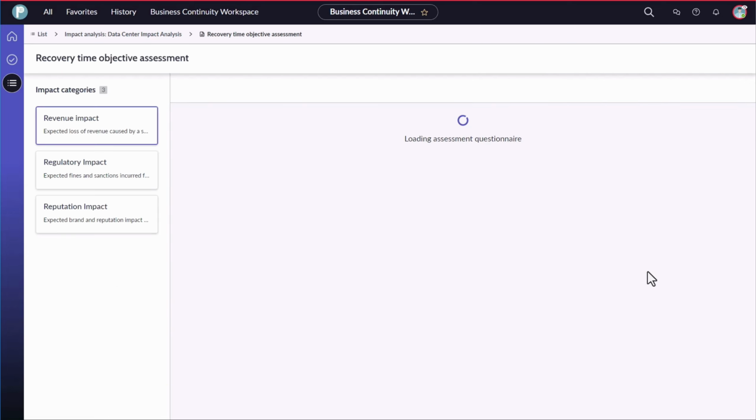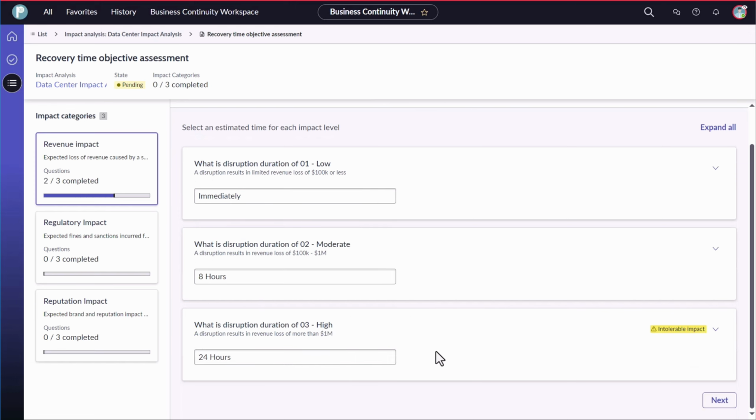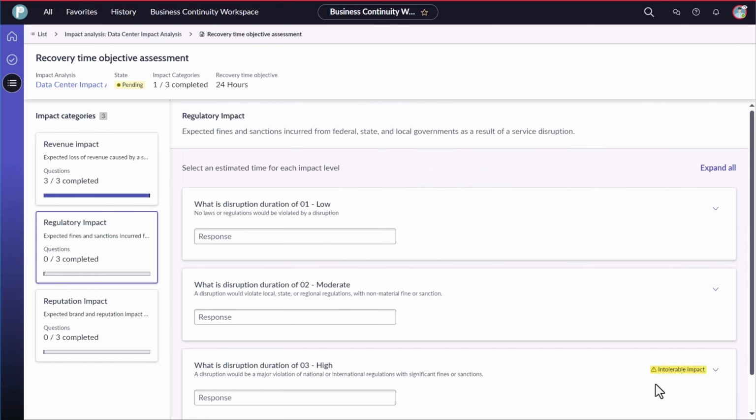He marks the disruption duration of low as immediate, moderate as 8 hours, and high as 24 hours. Please note that the recovery time objective has been set to 24 hours based on the inputs provided. Similarly, he completes the assessments for regulatory impact and reputation impact. For regulatory impact, he selects immediately for low, 4 hours for moderate, and 8 hours for high.